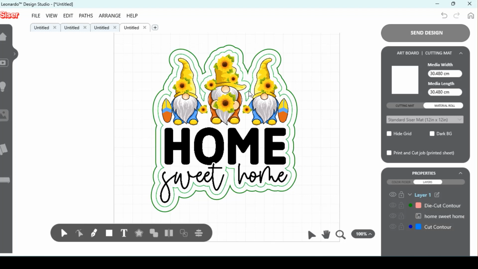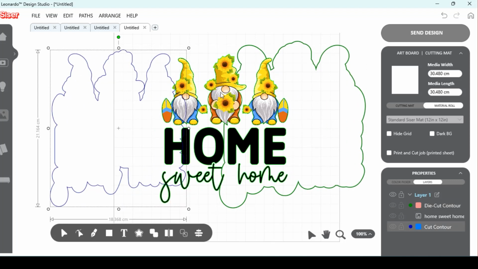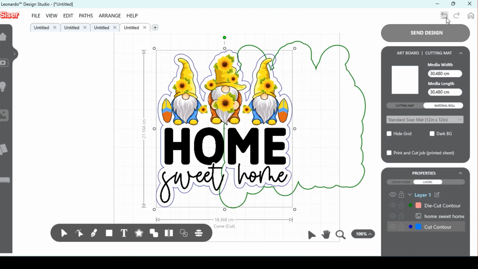So I've released these contours. Everything here is separate. Like I can move everything away. So there's my die cut. There's my kiss cut. There's my image. Okay, so I've separated everything. I'm just gonna put it all back together.